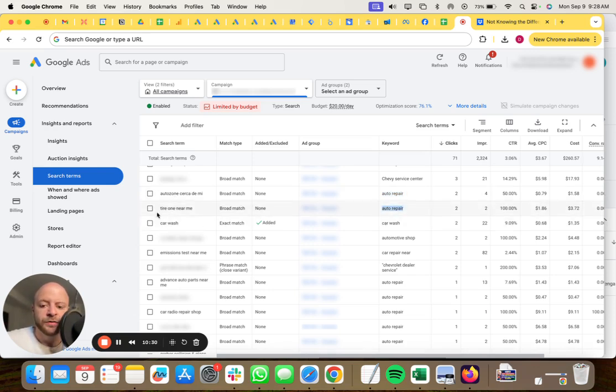Auto repair, triggering a search term of tire one near me. That doesn't make sense. Car wash is triggering car wash. That's not a good search term to use. There are so many competitive car washes that don't have to do with Chevy. Like if you had Chevy car wash, that might be interesting. Never tried that. I had to blur out a few of these search terms for client anonymity.